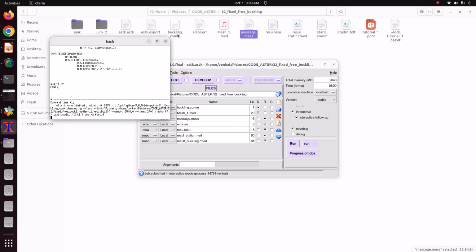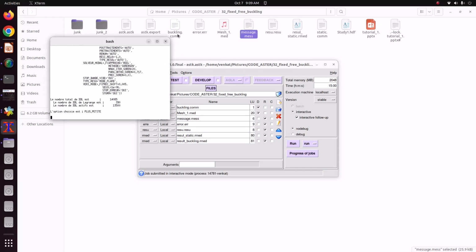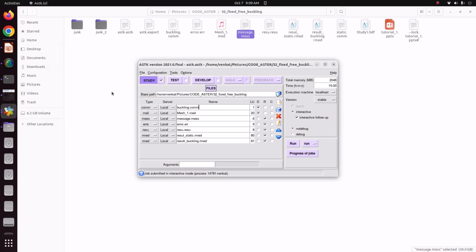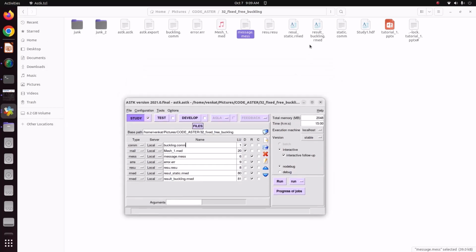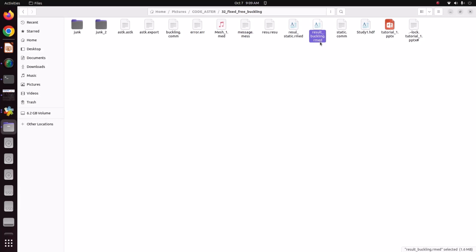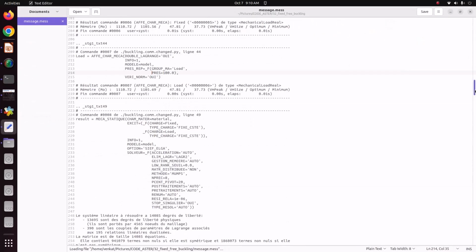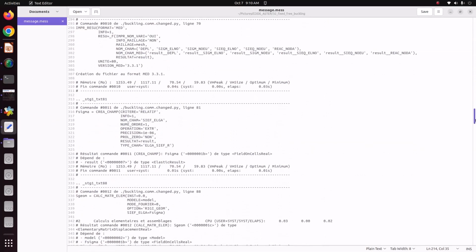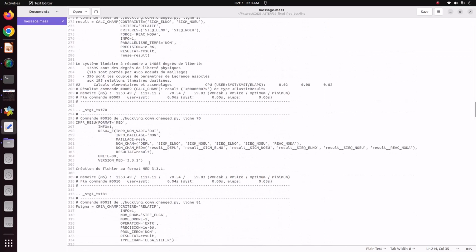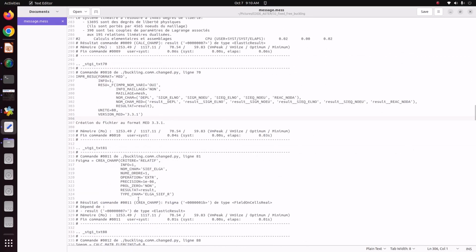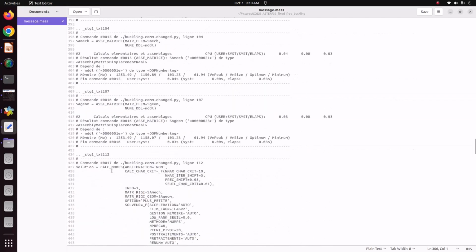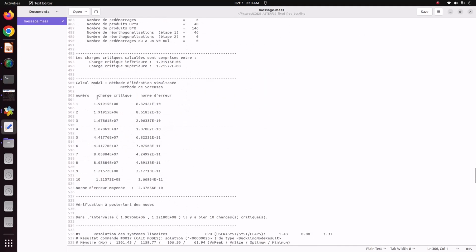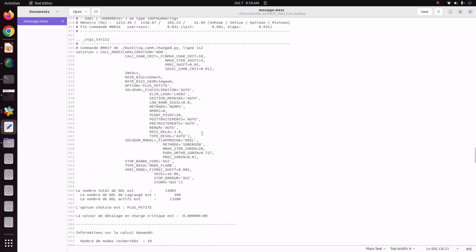Now it's reading this file. Now you can check here. The result buckling RMED file is generated and we can check the message file. Now see, yes, the static solver is finished up to this. Now the buckling command has started reading and it has calculated the critical load. It has calculated 10 critical loads because we specified 10.